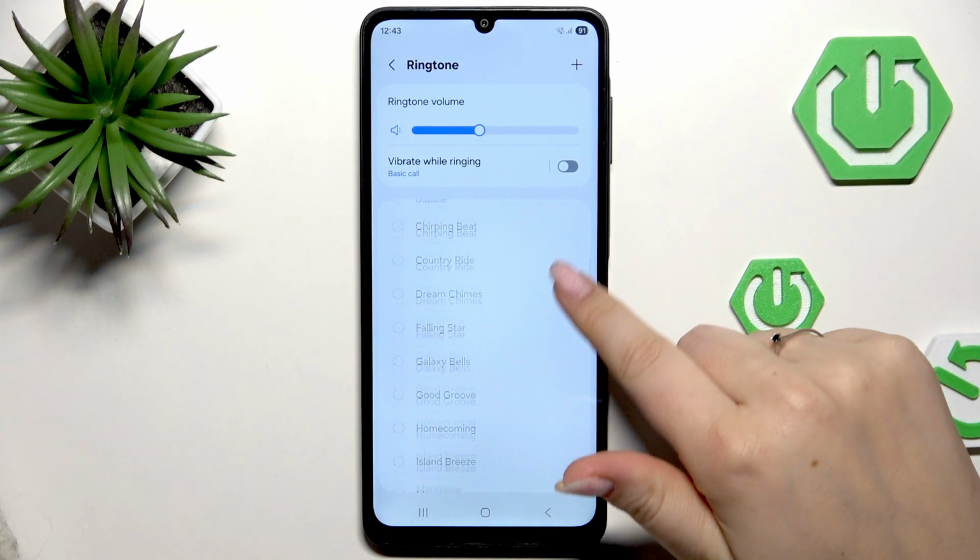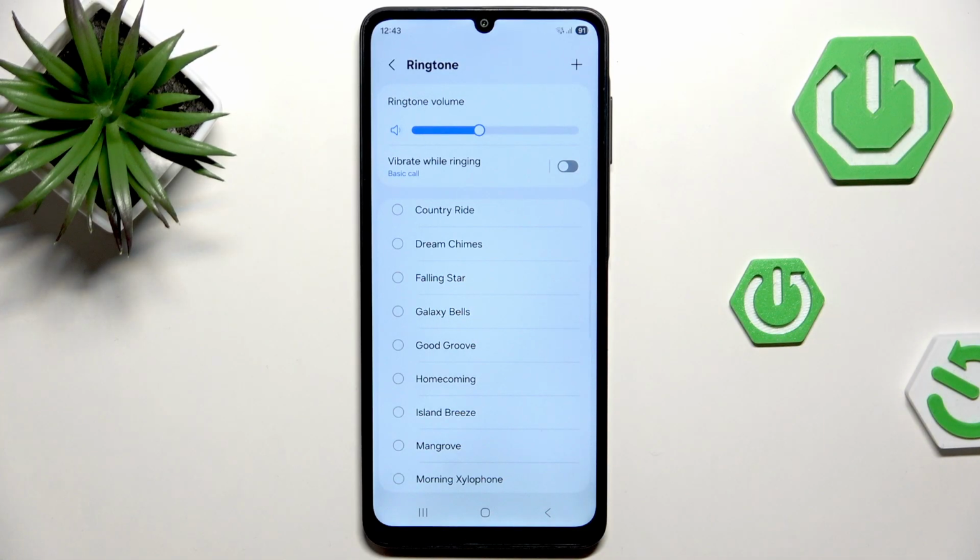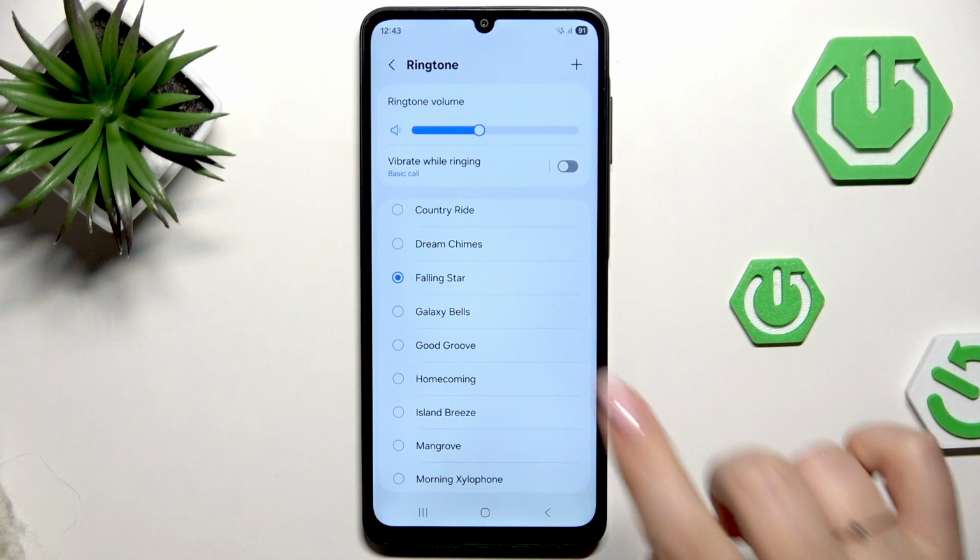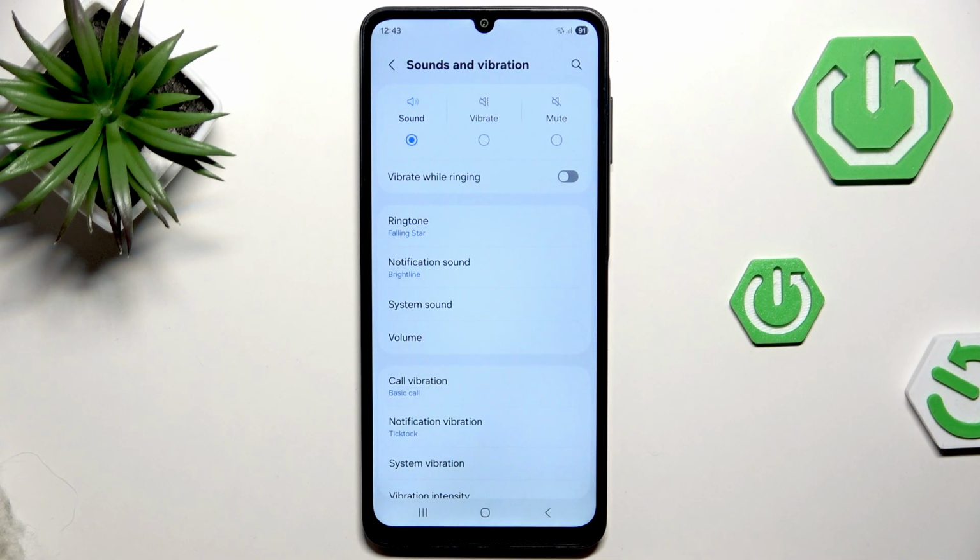So let's pretend I'd like to set this falling star as my ringtone. So just tap on it, make sure that it is marked, and then go back. As you can see, it is immediately notified right here, which means that from now on our device will use the chosen ringtone to notify us about the incoming call.